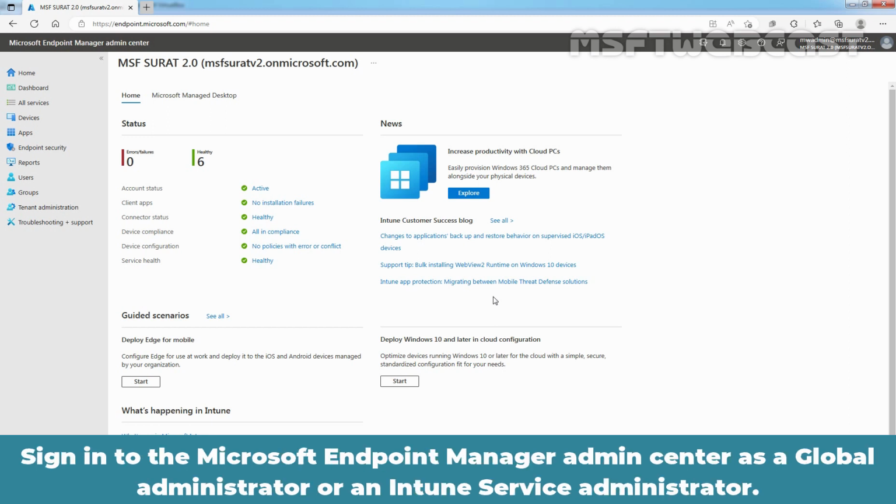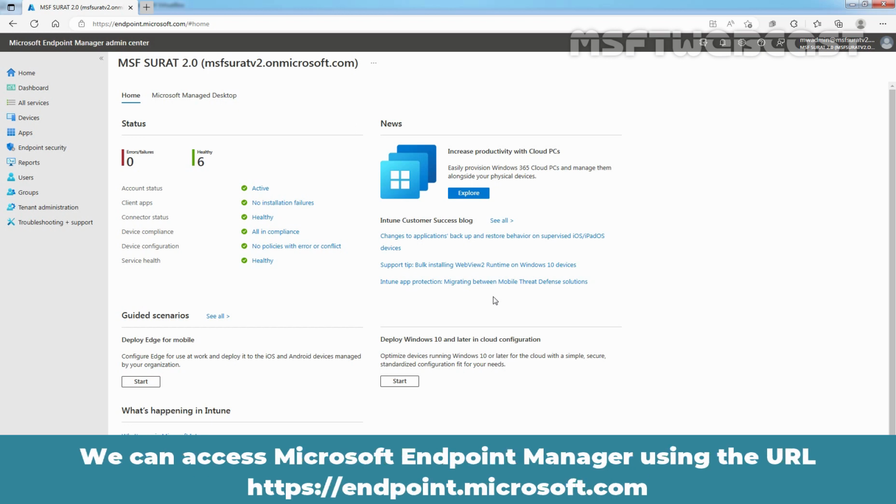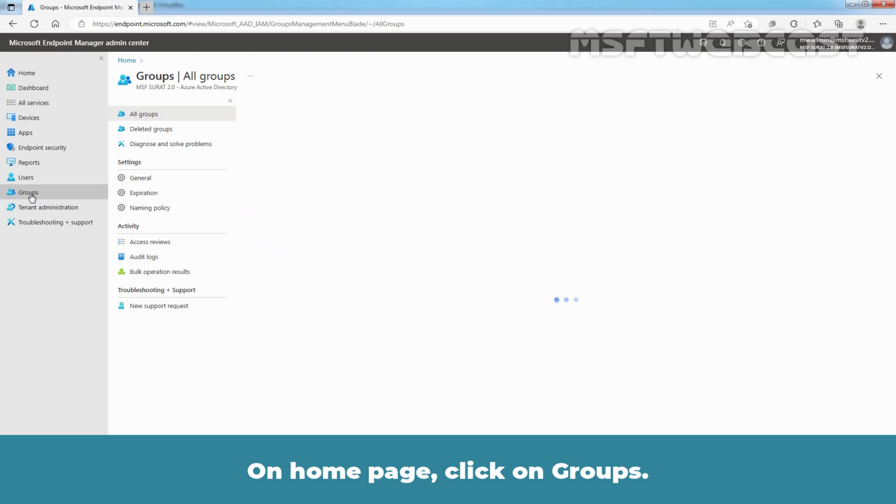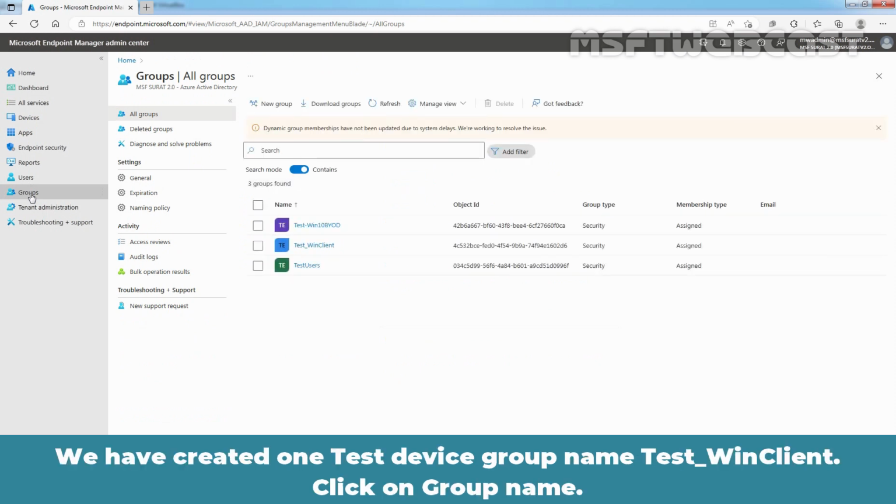Sign in to the Microsoft Endpoint Manager Admin Center as a global administrator or an Intune service administrator. We can access Microsoft Endpoint Manager using the URL https://endpoint.microsoft.com. On the homepage, click on Groups. We have created one test device group named Test Win Client. Click on the group name.